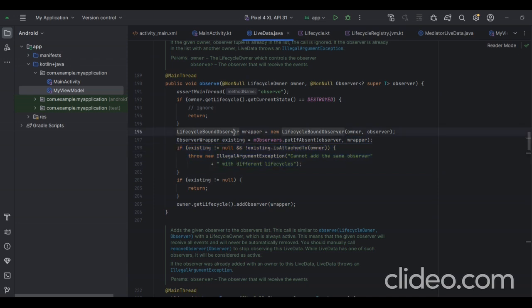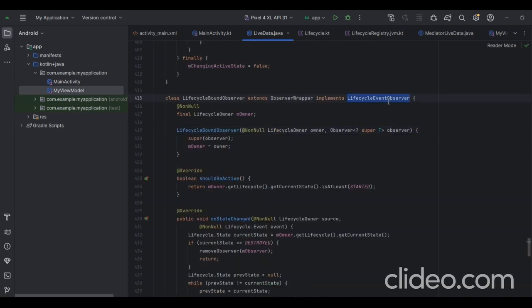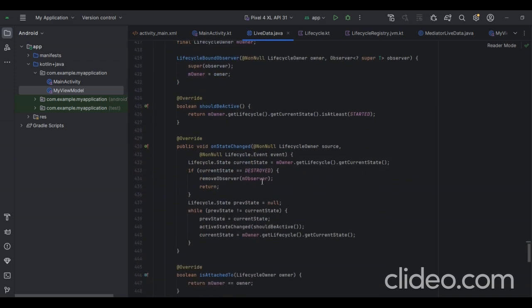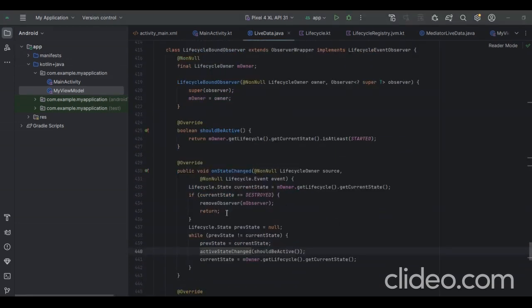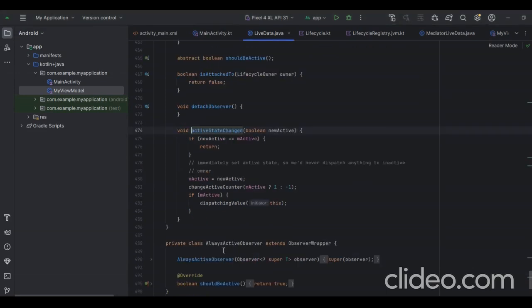So this was the basic internal implementation of live data. This could be more, and it could be defined more clearly. This was my understanding, that we are using the lifecycle owner and the lifecycle event observer, to observe the change in the event, and if it is destroyed, we remove the observer. Otherwise we call that active state change, and it will check if it is inactive or not, and then based on that it dispatches the value.